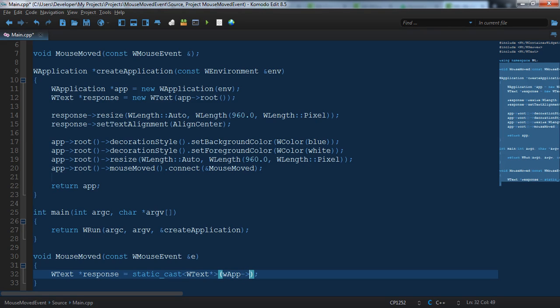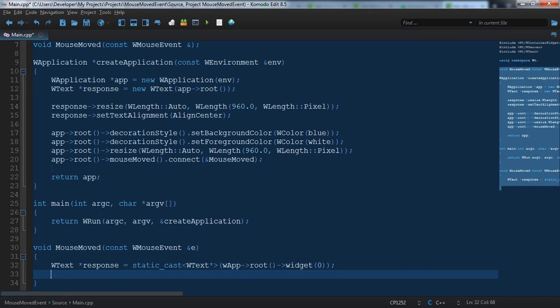And then we're going to get access to the global Wt application object. It's basically, when you do this, you're getting access to this application object right here that we need for our application to run. And so we get access to root, and root is a WContainer, and there's a method called widget, and you take in the index of the widget that you want to access. And since when we added one widget, the index is going to be 0. Everything starts at 0 in C++.